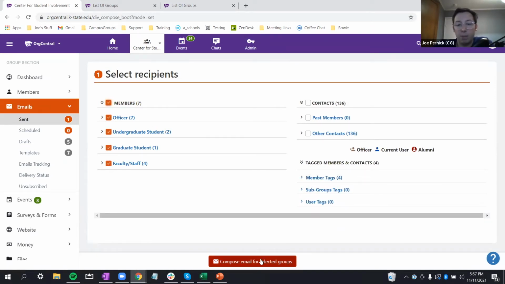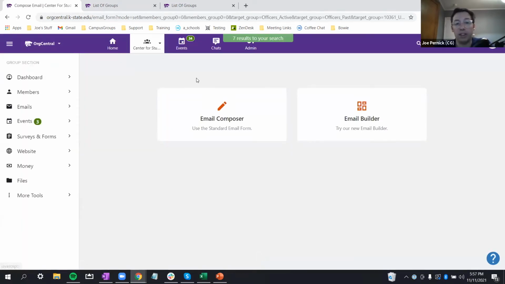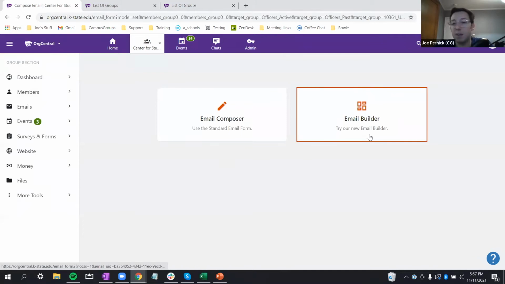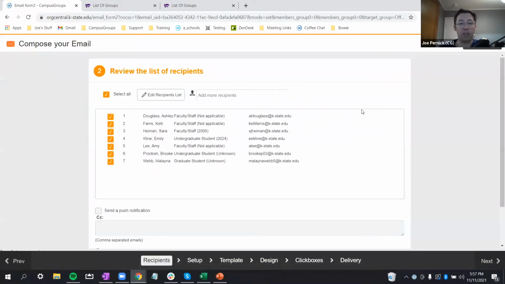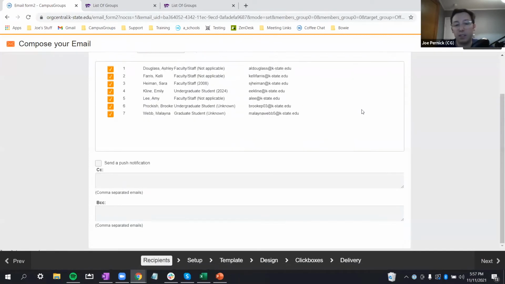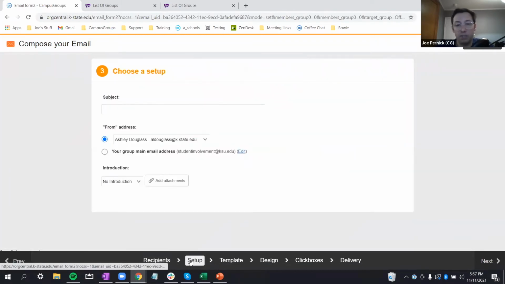and then we'll click compose. And from this page, it will bring you to, again, one of two choices. This time we'll take a look at the email builder. Email builder is going to have a lot of the same settings. It's just going to look a little bit different.